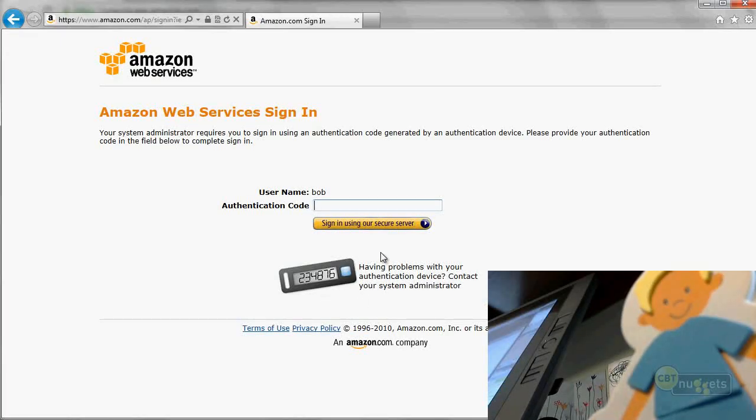It's now asking for my one-time password, which just expired on here, so it's generating another one. Okay, so this is now valid for 30 seconds. I'm going to type in 662729. Enter.